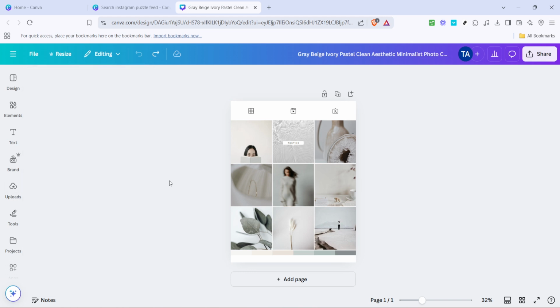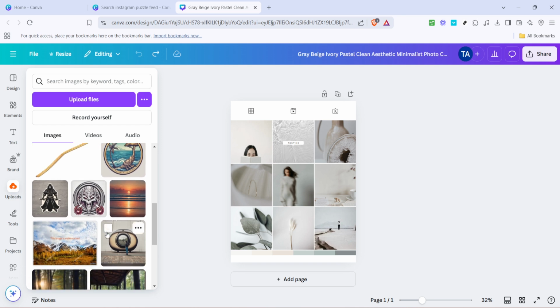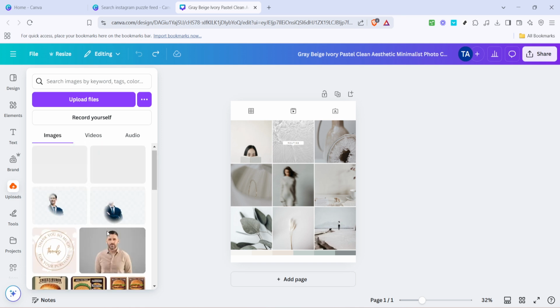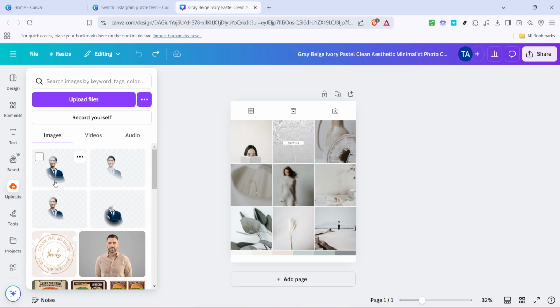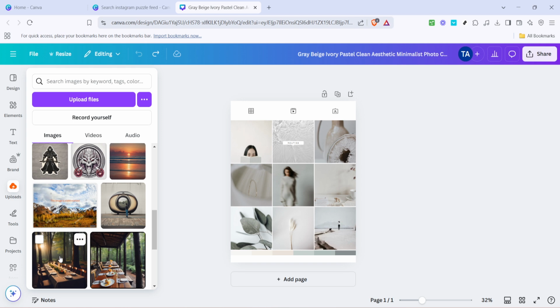Look to the left-hand side of Canva's editor, and you'll see an option labeled Uploads. Go ahead and click on that. This section allows you to upload your own images directly from your computer. It's this personal touch that really ties your feed together and reflects your aesthetic. Whether these are photos from a recent vacation, favorite portraits, or those stunning flat lays you snapped, you'll be injecting your feed with personal flair.